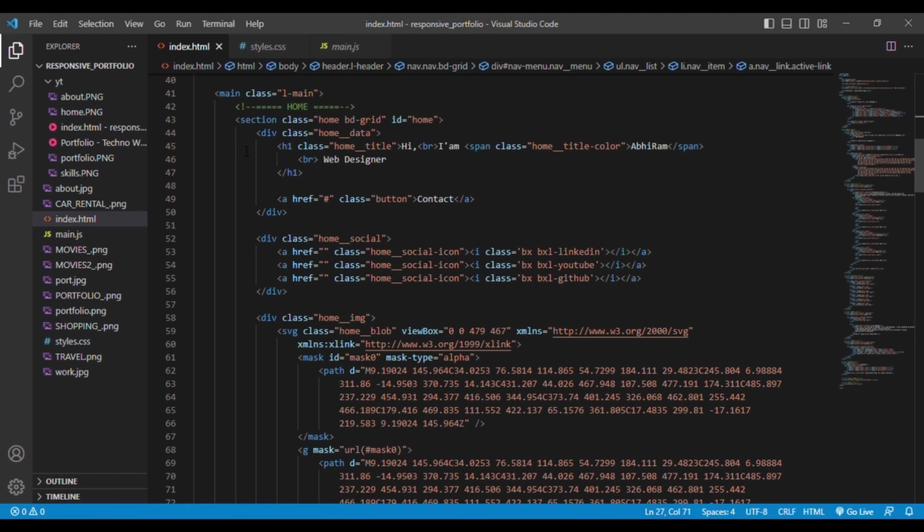The first section is the home section, and here we are having the div, that is for the home data section. For the H1 we are giving the class as home title. Here we have the name and whatever the person is doing. I am a web designer, so I have mentioned web designer. Then we have an anchor tag to contact. This is actually a button. We have added a class button. Then another div is the social media icons we want to showcase. So here we have LinkedIn, YouTube and GitHub.